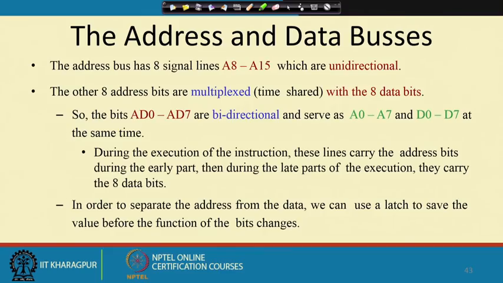Similarly, if you are trying to write something to the memory, the same thing: first you put the address. The memory understands the address, then you withdraw the address and put the data bus content to be written. So now the port acts as the data bus.